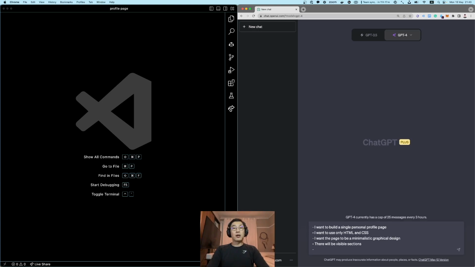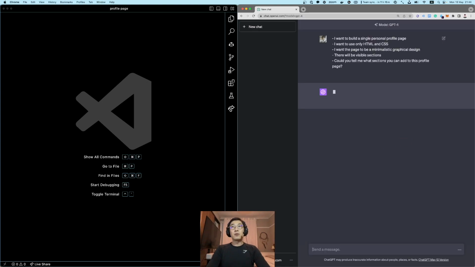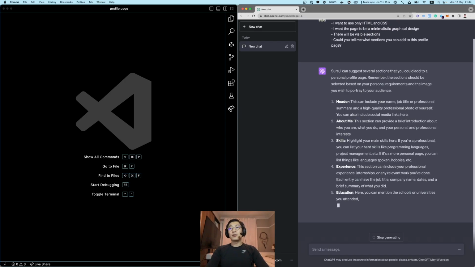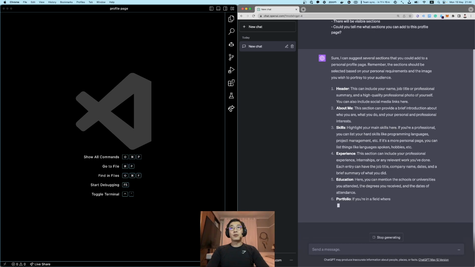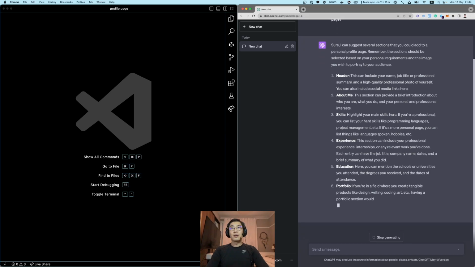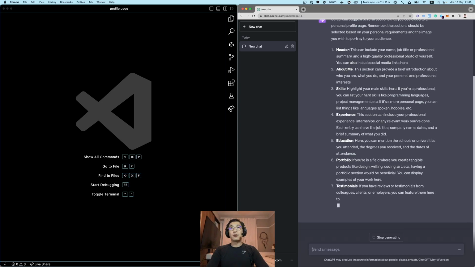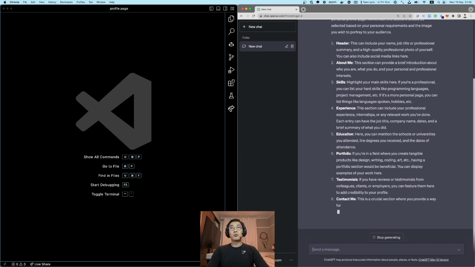And now I want to ask GPT-4 what kind of sections it could put in for me on this profile page. So could you tell me what sections you can add to this profile page? Let's see what it says in return. Right, it's still going and it's taking quite a while because GPT-4 is a lot slower than 3.5. So we've got header, about me, skills, experience, education, portfolio, testimonials, contact me.